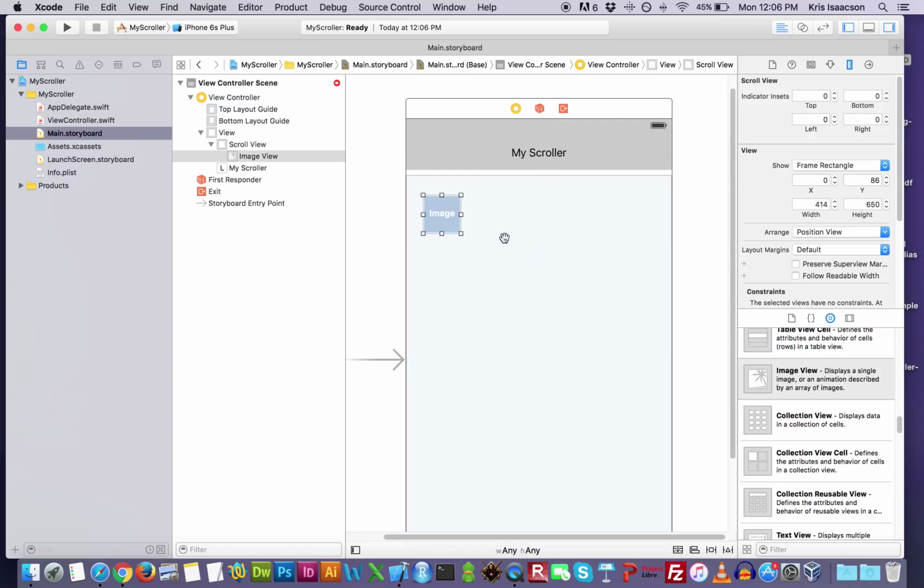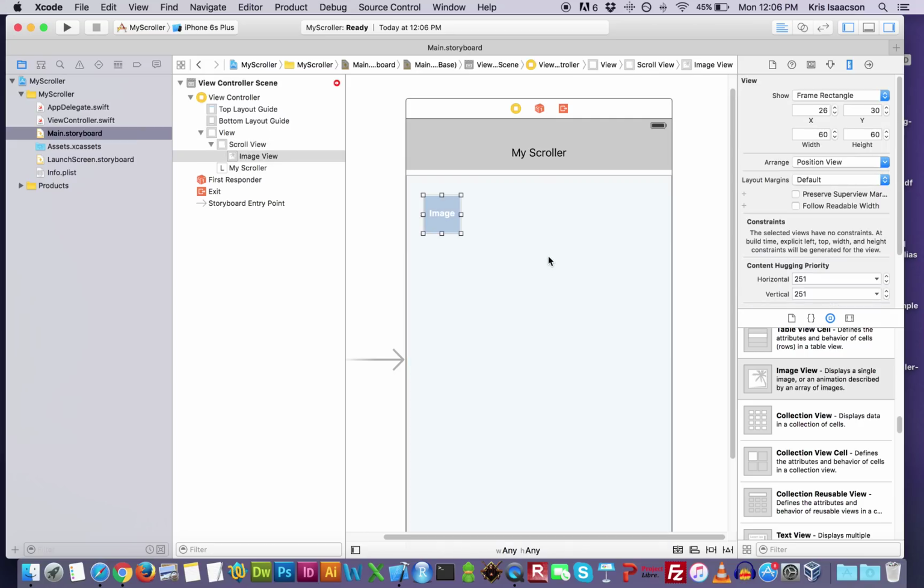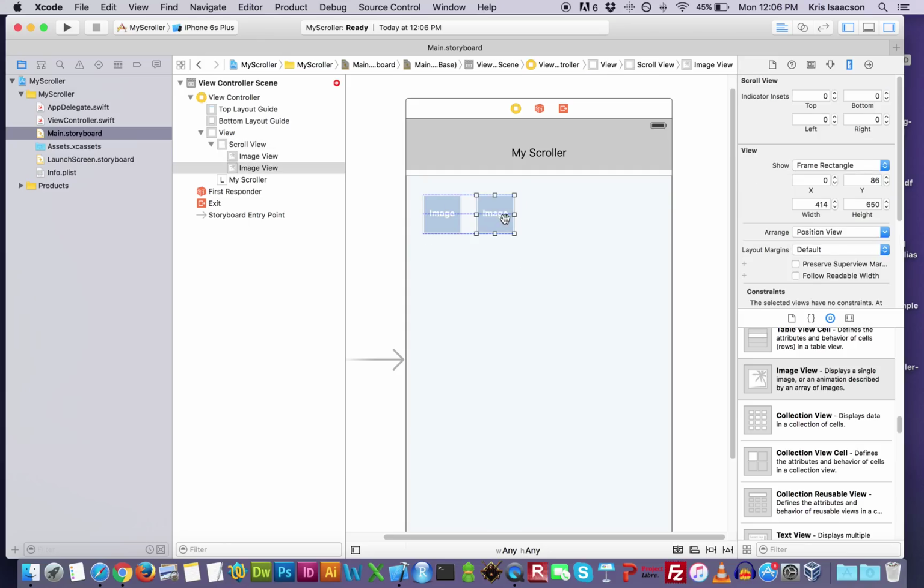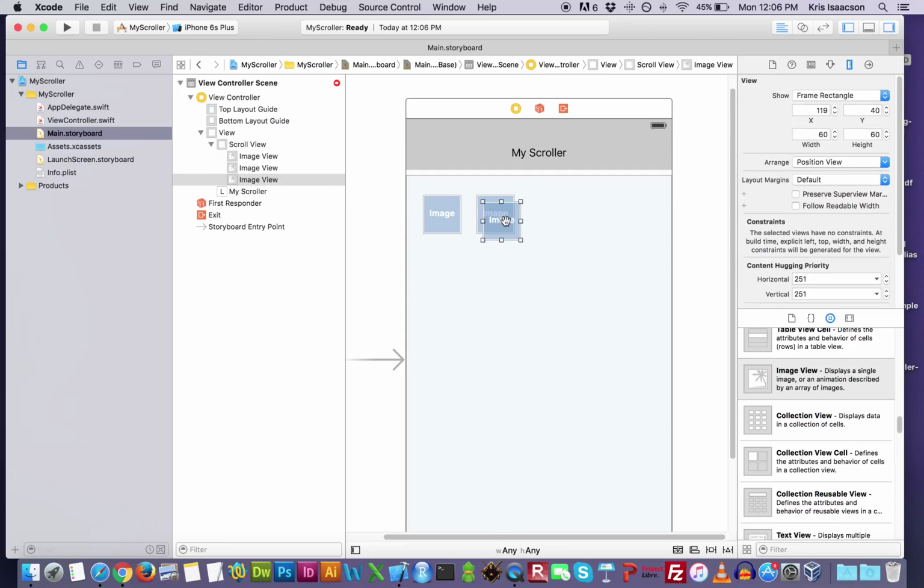And I'm just going to slide this over a little bit. And now I need to make 3 more. So I'm just going to do a copy paste and just kind of slide them into place. You don't have to be real accurate with this because we're going to use a thing called stack that's going to help us make sure everything is aligned.